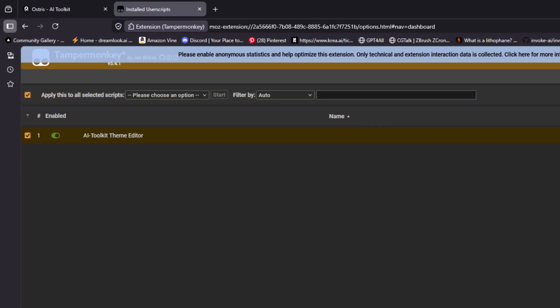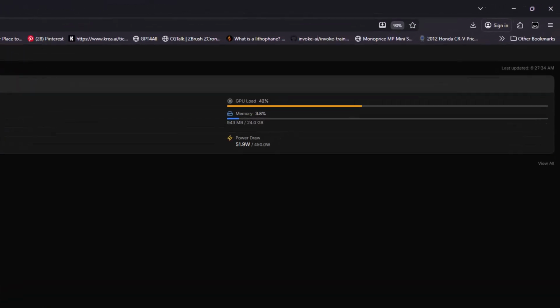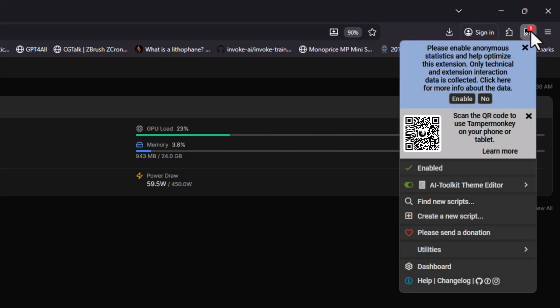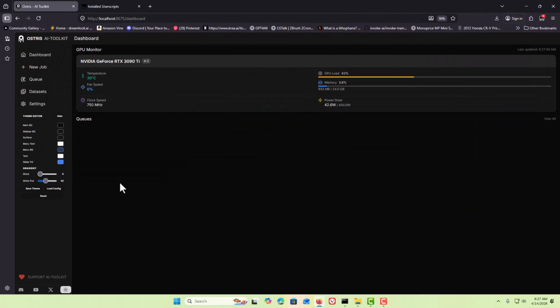So you can see still over here, we'll just refresh this page just to be on the safe side. You see it says number 1, and we go down there and it says you can use a check mark to enable it. AI Toolkit Theme Editor. Here is the theme editor over here on the left. So you can start moving any of these settings and do all kinds of stuff.